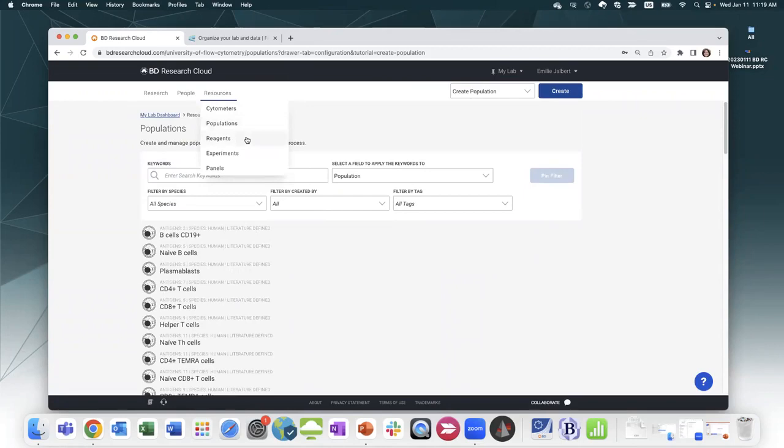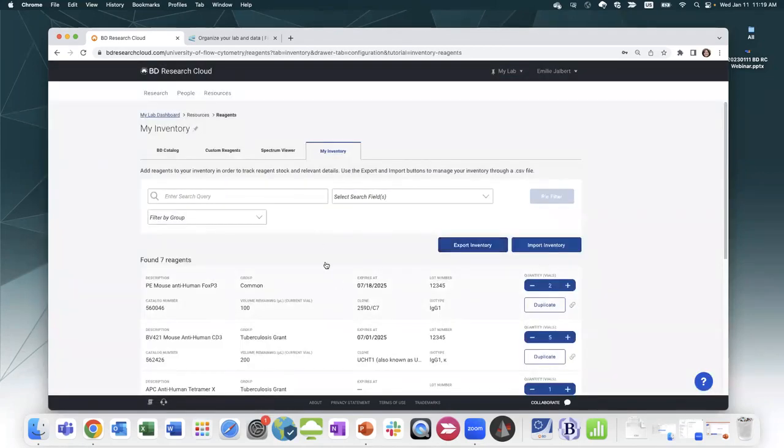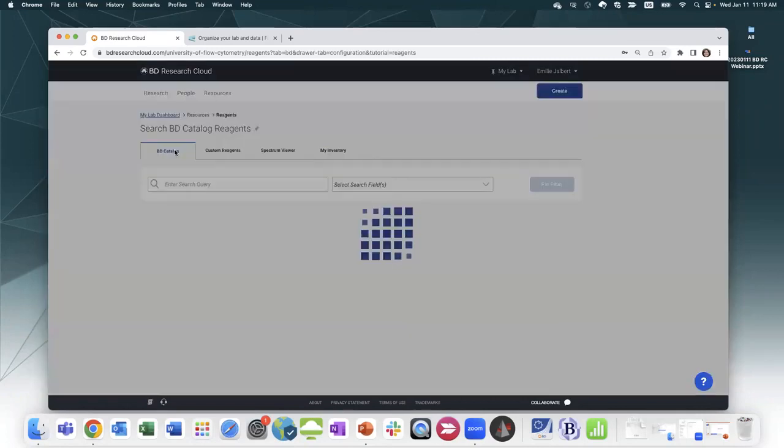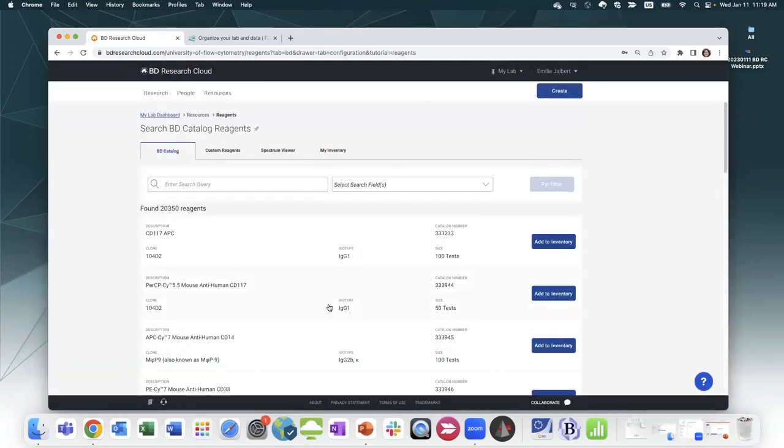Another resource is reagents. So these are the antibodies. When you'll be creating a panel within BDRC, it uses the BD catalog as a base to show you what's actually available for you to create a panel, because nothing's more frustrating than trying to create a panel and you pick a slot for a marker only to realize that's unavailable in that color. So we only use real reagents to help you build a panel.